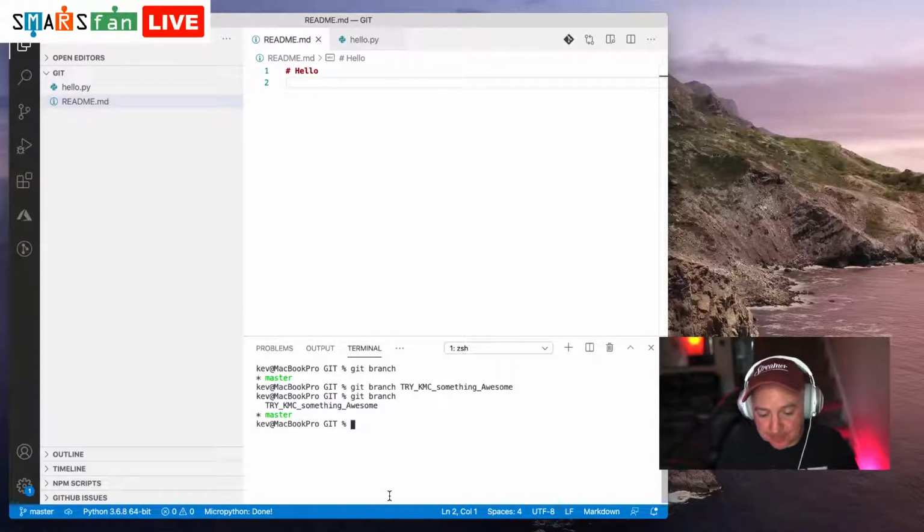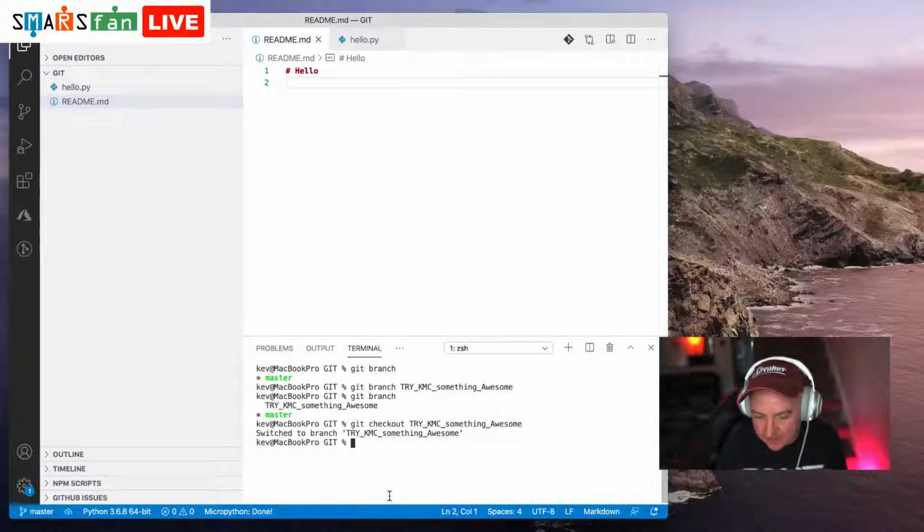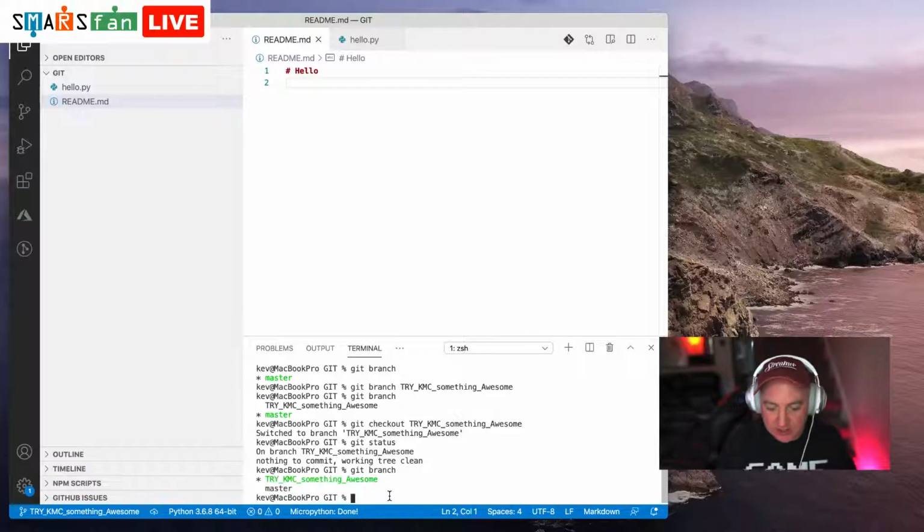So if I now do checkout, and then try KMC something, oops, I have to type in the right case, something awesome. It says I'm switching to the branch try KMC something awesome. So if I do git status now, or git branch, you can see the star is next to try KMC something awesome. So let's make some changes.